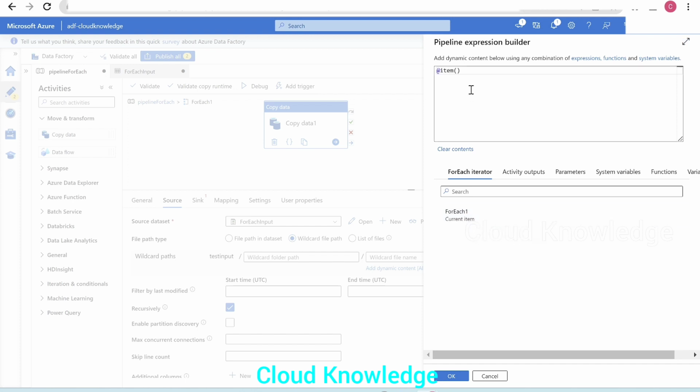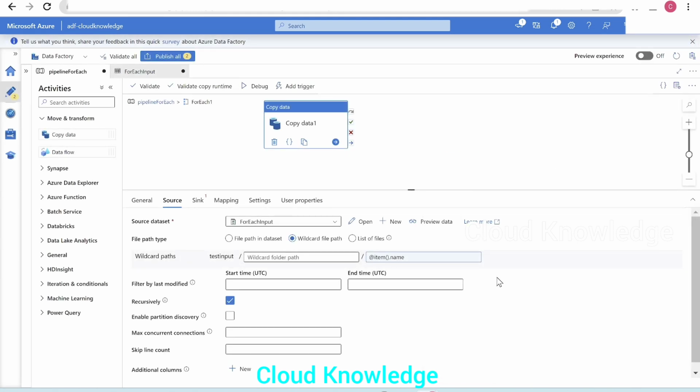Okay, so we have seen in the official documentation that each item coming in the for each activity and the iteration which is happening is denoted by item. Okay, so this is the item, and since the item is iterated over the child item's name, we will give here item dot name. Okay, so for each item, the name attribute, okay, or the name element. Why we have selected item dot name?